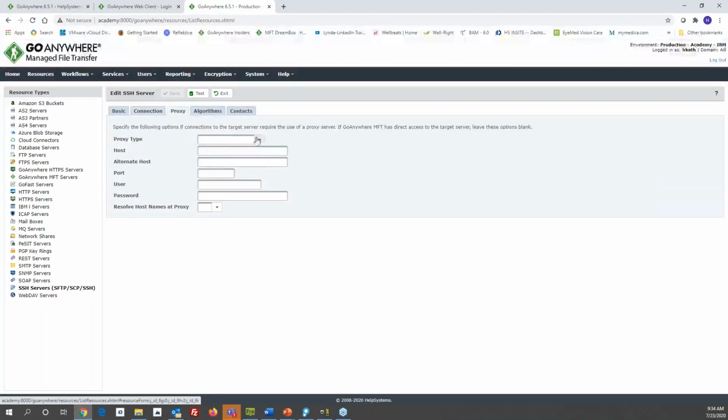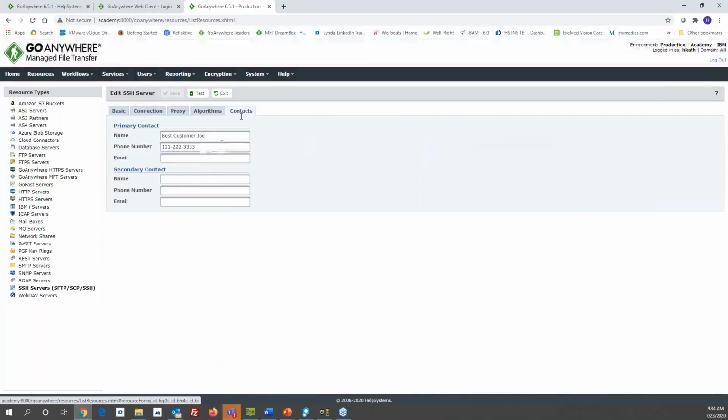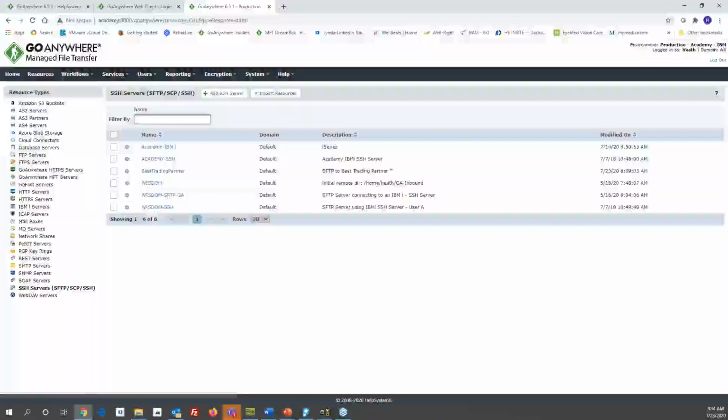Proxy types. So if there's a certain proxy you want to go through, algorithms, your different authentication methods, signatures, etc. Contacts. We want you to be able to centralize. We use one product for everything. So if you can't connect to a server, maybe it's your own server, maybe it's a trading partner's server, who can you call if you can't connect? It's all right there for you. Really easy to find. So that is really step one in the sense of your file movements. Set up those different servers you want to connect to as a resource.